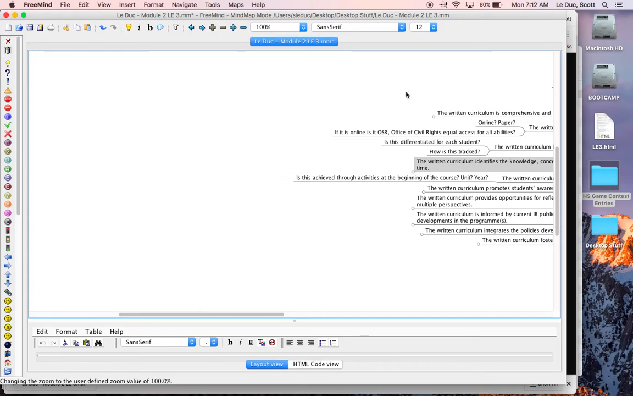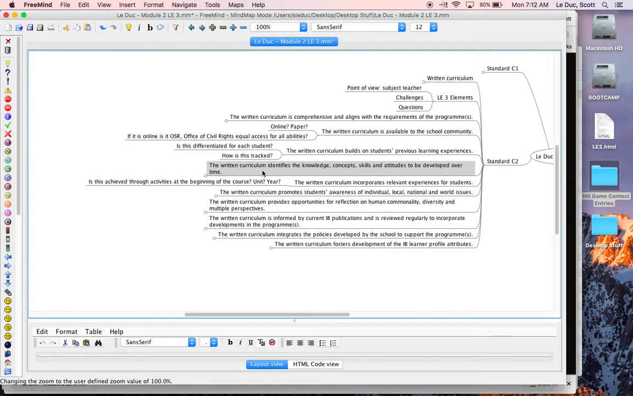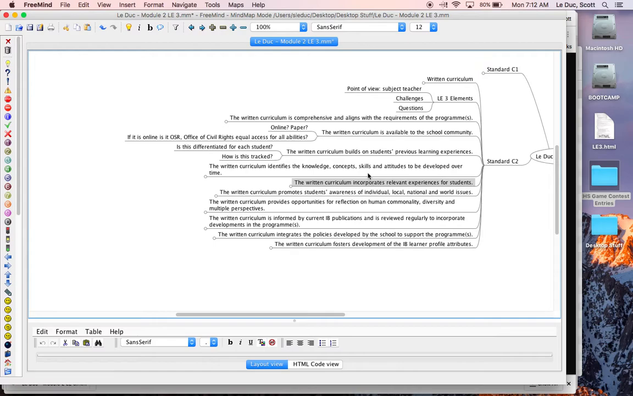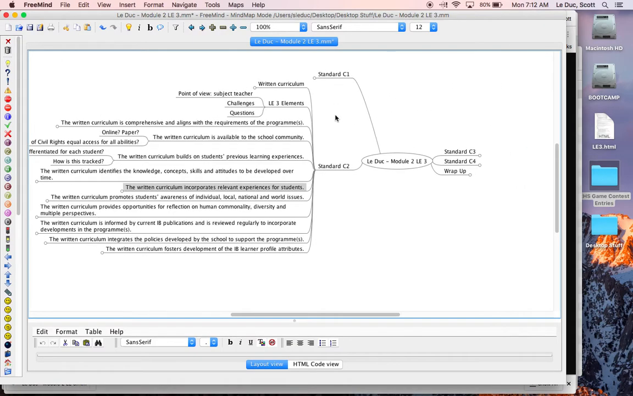And one more from this section. Written curriculum incorporates relevant experiences for students. Is this achieved through activities at the beginning of the course, unit, or year? And what, again, is the teacher's responsibility in doing this and working toward that? So again, written curriculum and questions and concerns about how that's conducted.